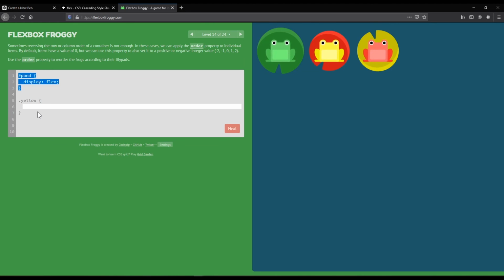See, column is order. Order. Yes, the yellow one. We need to place the yellow one at the end. Order one or three? One is fine. If I give -1, it goes to the first place. 0 is the default.